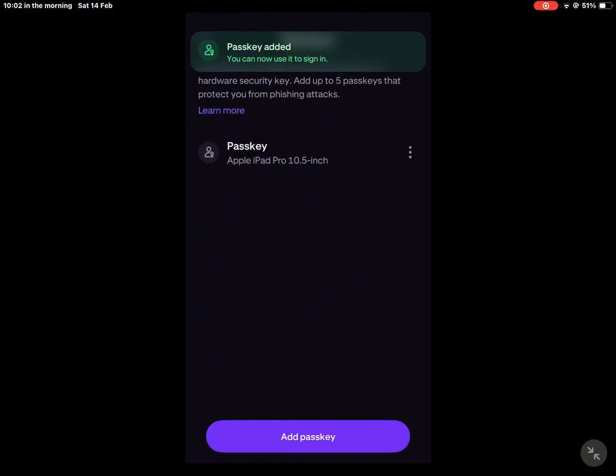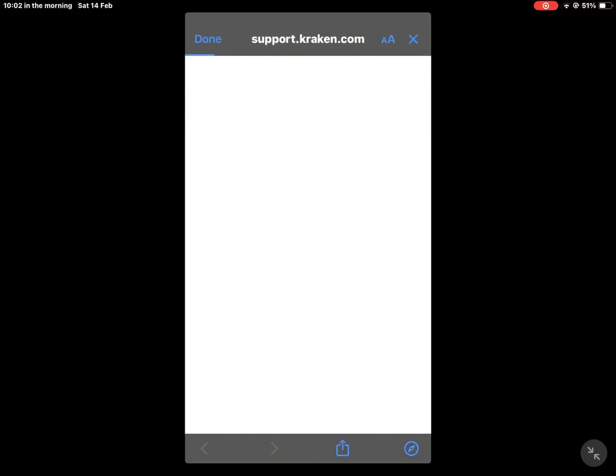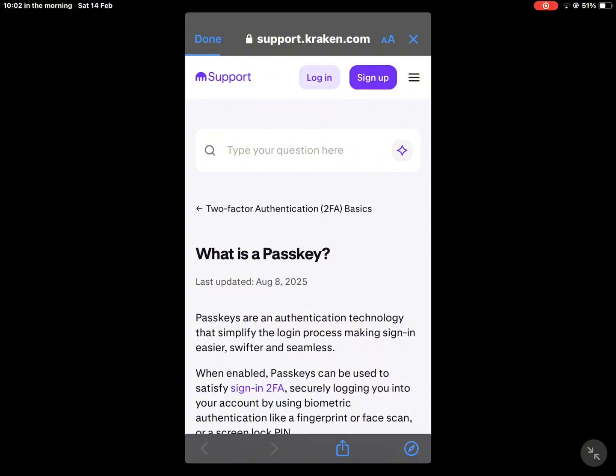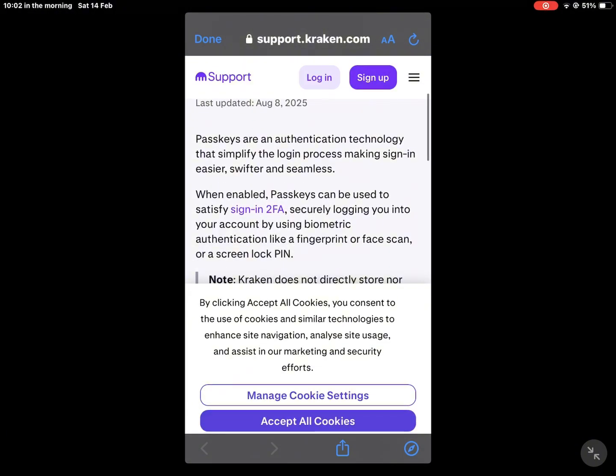So this also protects you from phishing attacks. If you want to know more about Passkeys, you guys can click on Learn More. Then they're going to tell you more about Passkeys. It's basically an easier way to sign in, so you guys don't have to log in again and again. So that's how you do it. It's a very simple step.